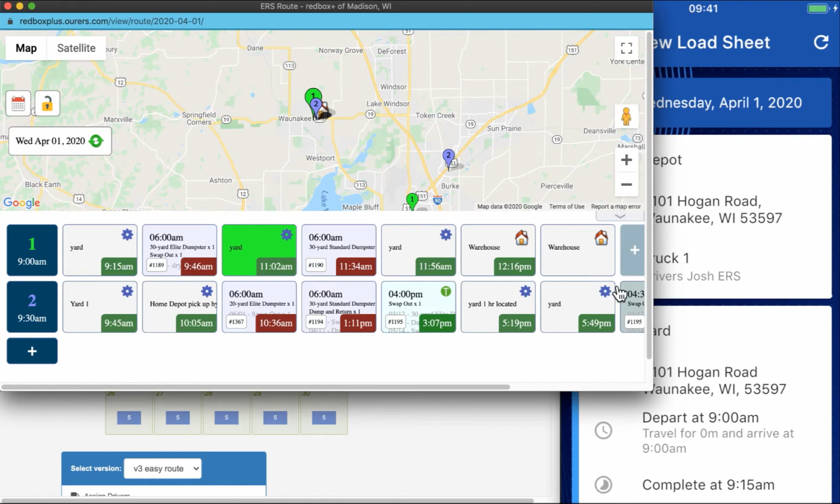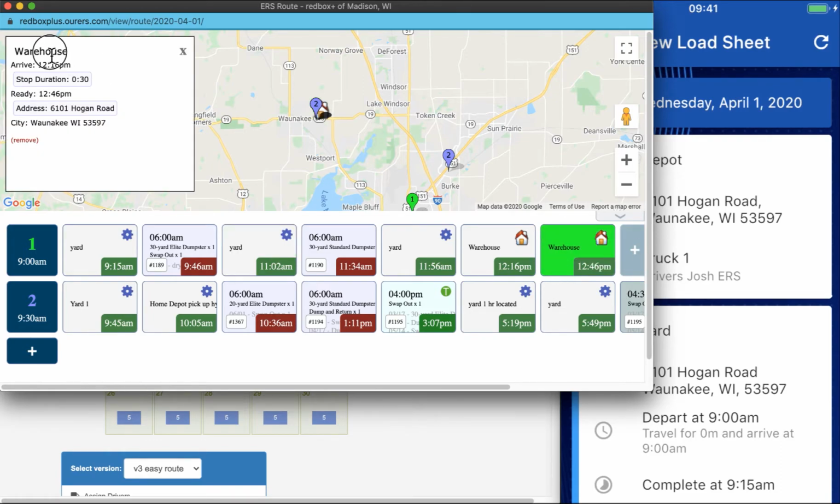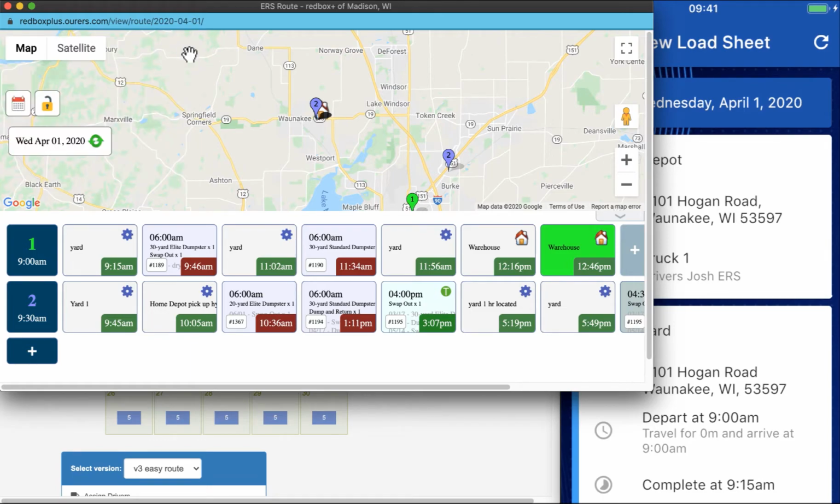If you need to add a custom stop, you just click the plus sign. By default, it adds a warehouse, and you can click on the warehouse to edit the name of it. So I could go ahead and call this dump number 1, and then click on the address and update the address.